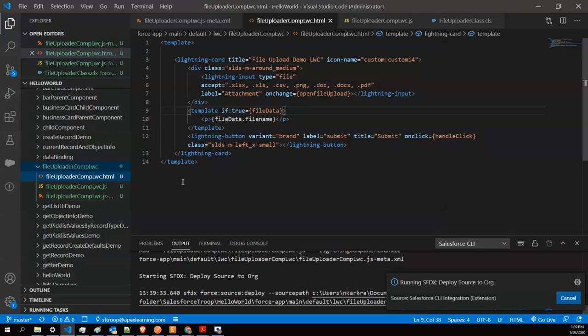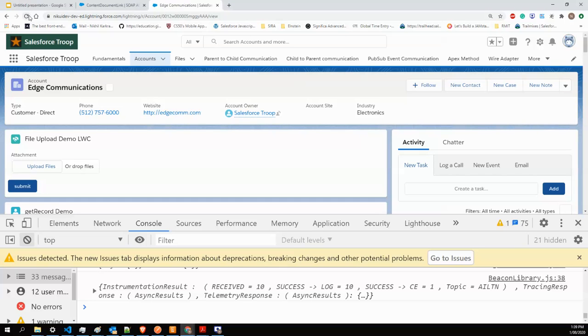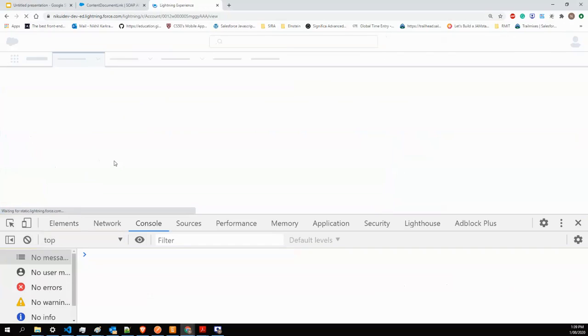So I'll deploy my folder again. Now it's deployed. Let's go back to our org, refresh the org, or refresh the page.